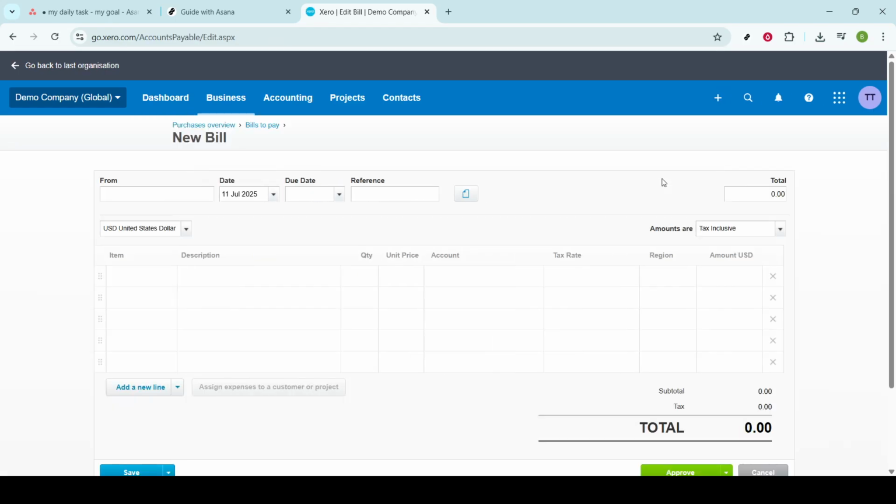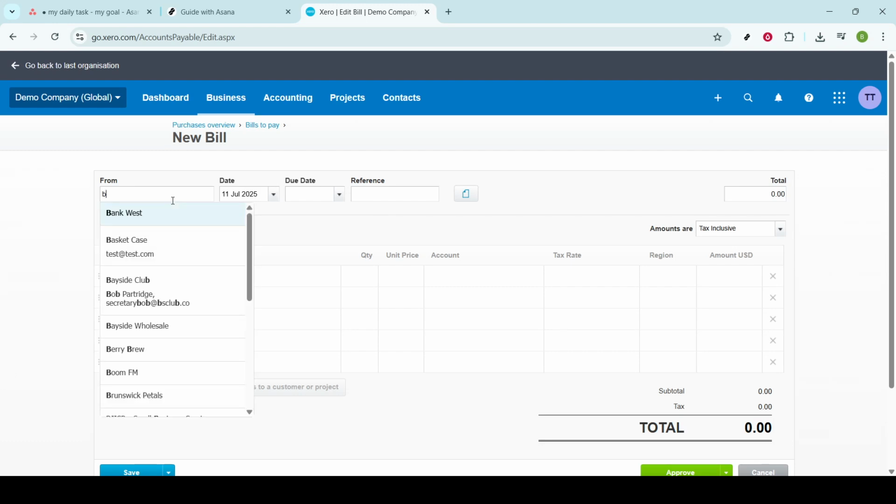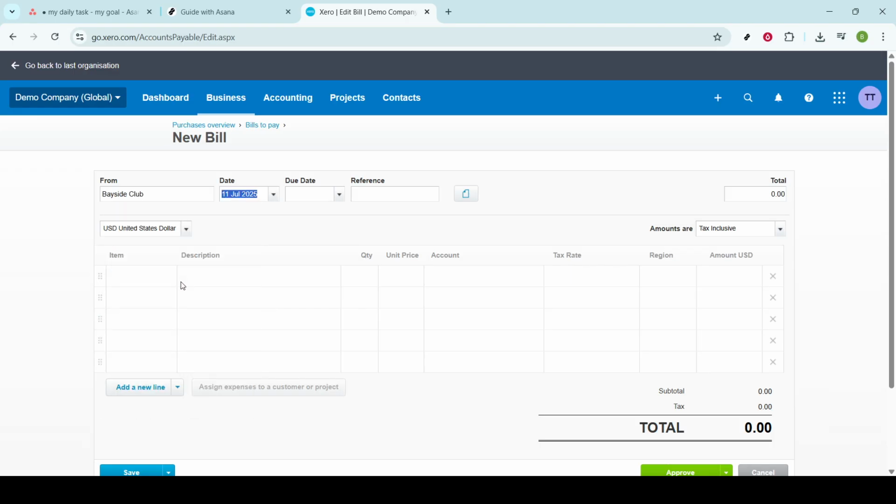Start by entering the supplier's name. As you type, you might see suggestions populating if the supplier is already in your system, which can save you some time. This feature is particularly useful if you regularly purchase from the same vendors, helping to speed up the process. Next, you'll need to set the date of the invoice.